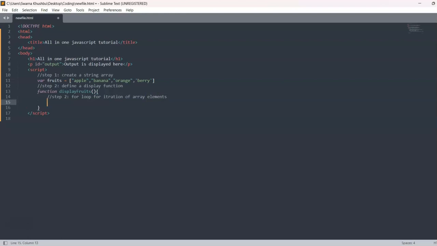Okay, so how to write that for loop? For the for loop, first of all, we have to display it in the web page, right? So for that we can take an output variable, and then inside it we can write something like the fruits in the array are displayed over here. Okay, so there is a variable output, and then inside that you can write fruits in the array, something like this.